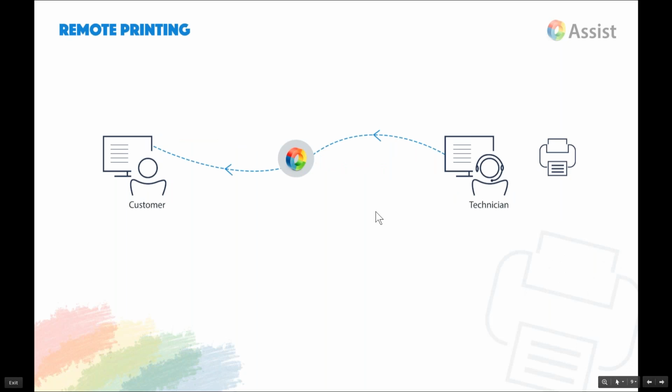So let's head on to the next feature, which is remote printing. Being a person who's remotely connected to a computer, you may feel that you need to print a document right now. Earlier you'd have to either download the document from the customer's computer and then print it separately from your end. But with the remote printing feature that we've released with Zoho Assist, the whole process has been minimized to a few simple steps.